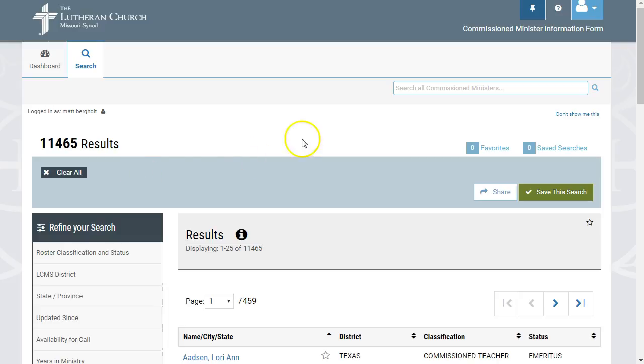If you are seeking the CMIF of a specific worker by name, this can be found through the Search All Commissioned Ministers search bar in the upper right of the page. All rostered workers can be found through this search, regardless of if they have been released for search or not. However, if their information is incomplete or has not been released for search, only a basic profile will be shown with additional instructions to contact their district office.